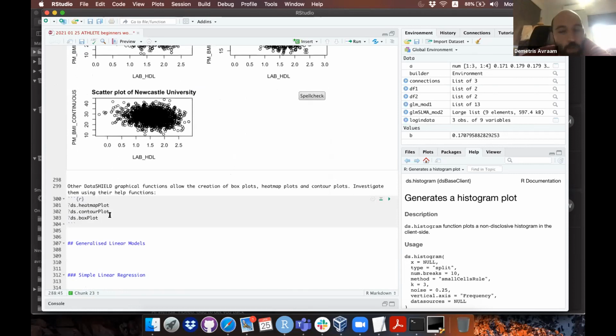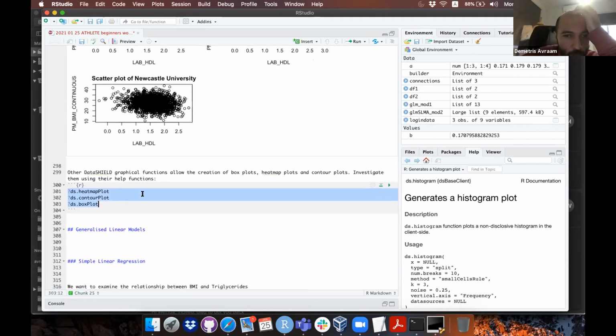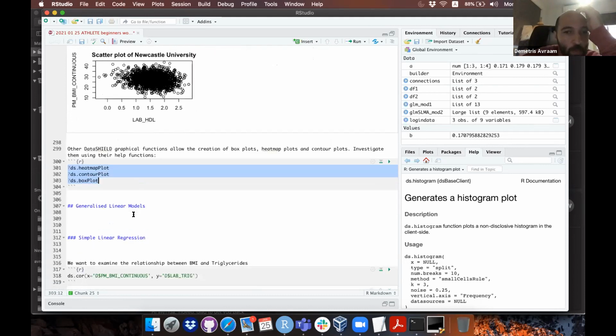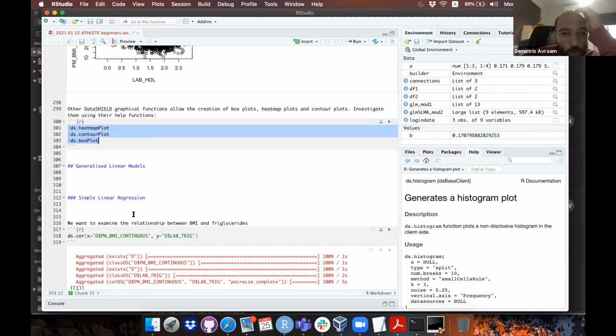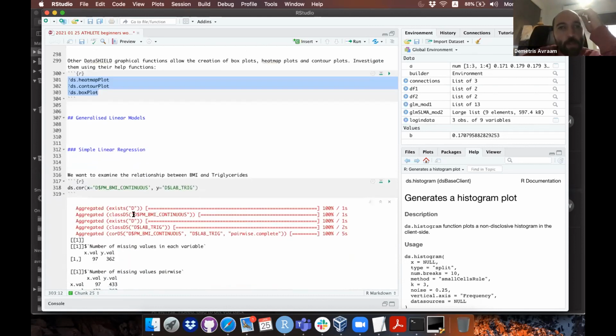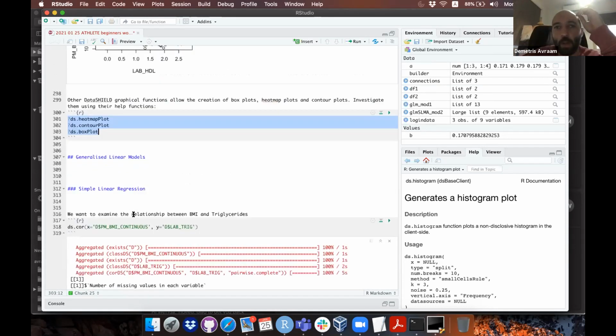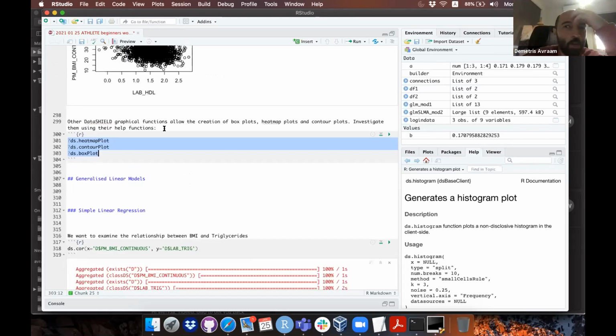And then we have 3 other graphical functions in the current version of DataSHIELD, so you can have a look later on. They are heat map plots, contour plots, and box plots. Another thing that you can do with graphical functions, I'm going to show you in the next section. Do you have any questions about the graphical functions?